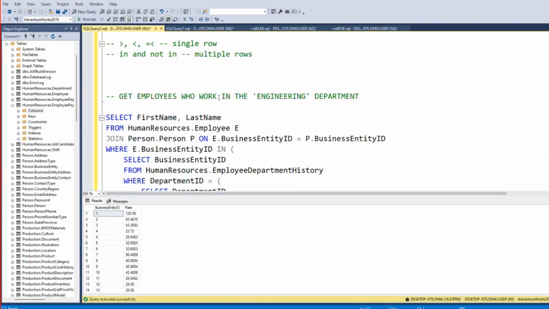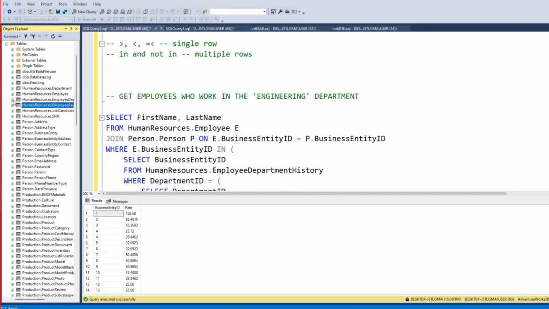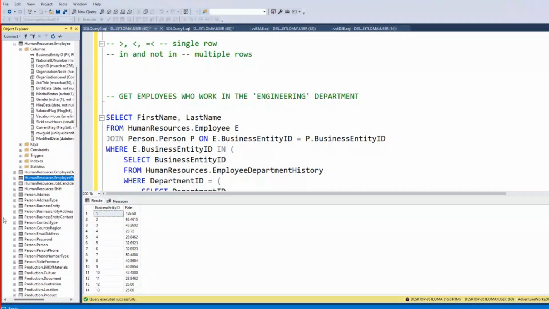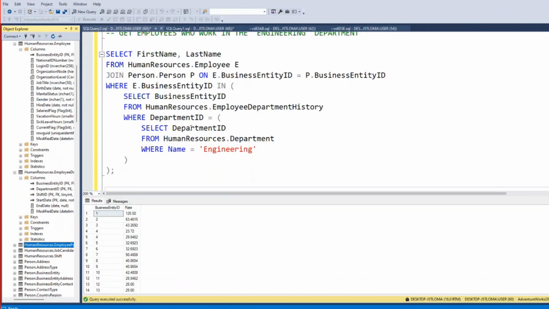Now, employees, departments. We need something from the employee table, HumanResources.Employee. We need something from HumanResources.EmployeeDepartmentHistory. So I'm also going to open that, and then, yes, department history.